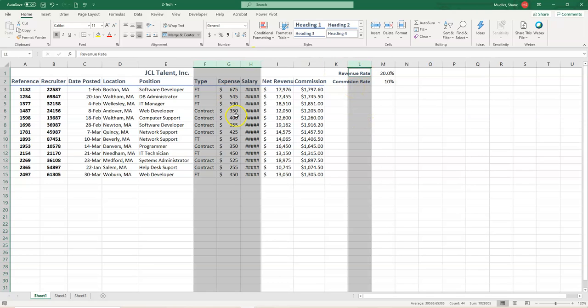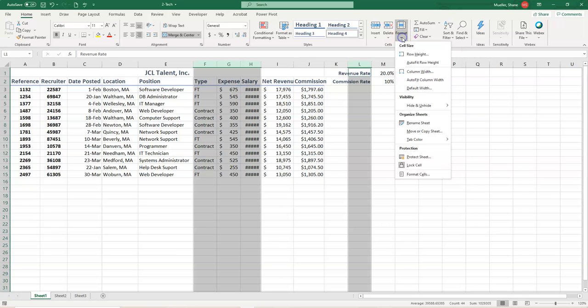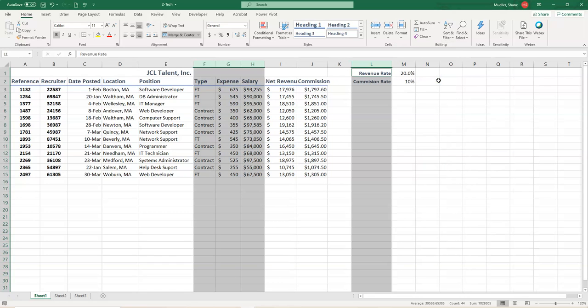Now that I've got that selected, I'm going to come up to my Home tab, Cell group, and I'm going to choose this formatting option, the down pointing arrow by Format, and I'm going to choose Auto Fit Column Width. And when I do that, it's kind of like we did between D and E, it's going to automatically fit the column width to the text within it.